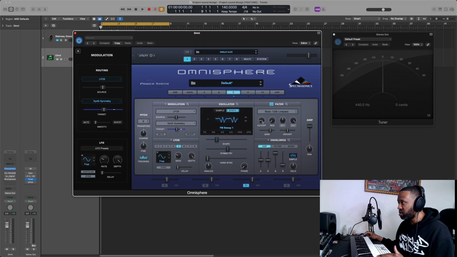So applying this filter has taken away too much of the higher frequencies, so I'm going to turn up the cutoff just so I can bring back some of those higher frequencies. I like that. So now I'm going to apply more modulation, so let's go back into the oscillator zoom page.